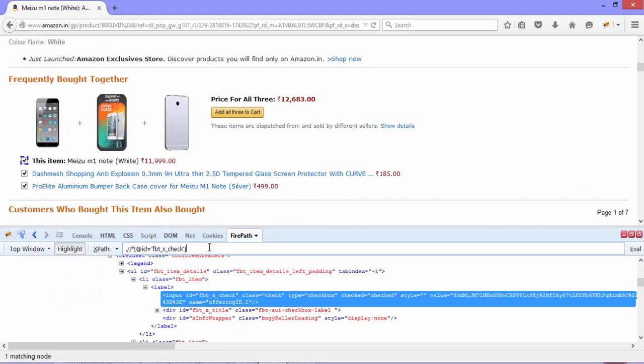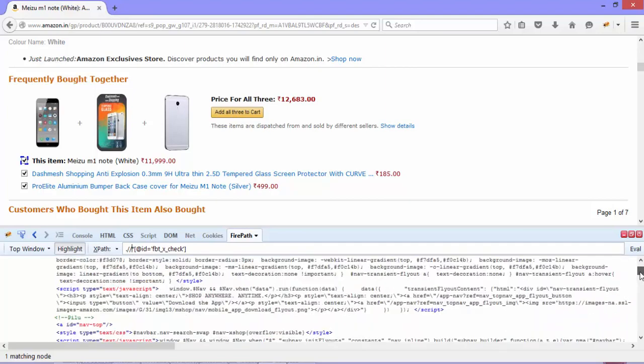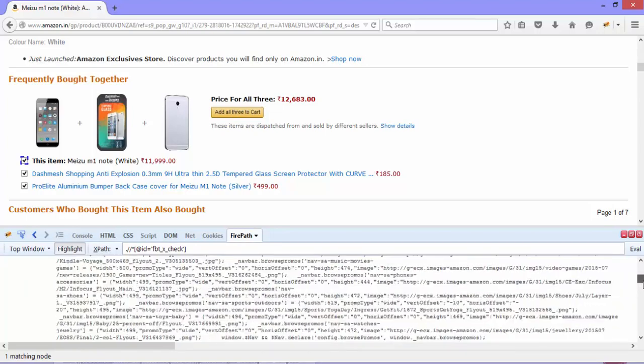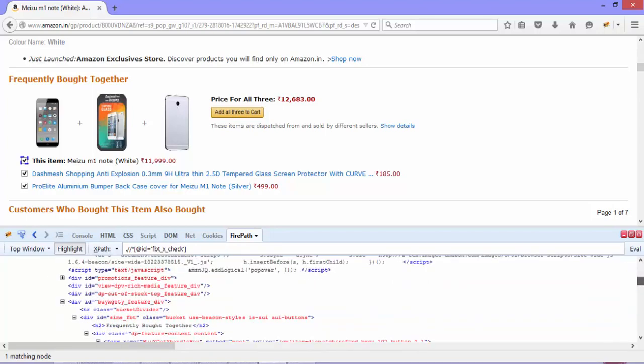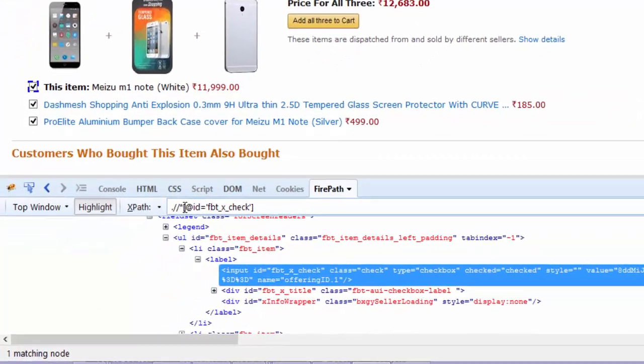So here, as we already told, the double slash is nothing but going directly to this particular node. Meaning, as you can see here, if I just scroll the scroll bar, you can see these many tags have been ignored, and we have directly reached this particular point by putting just a double slash.